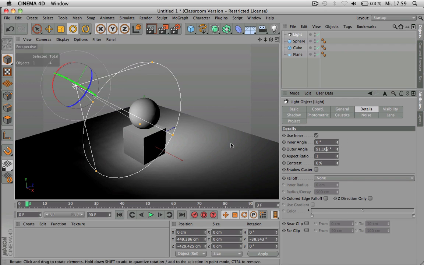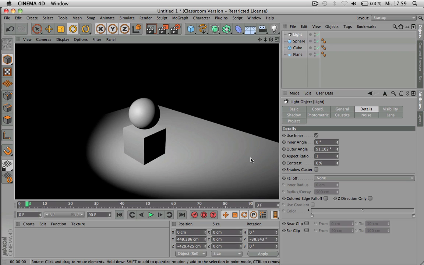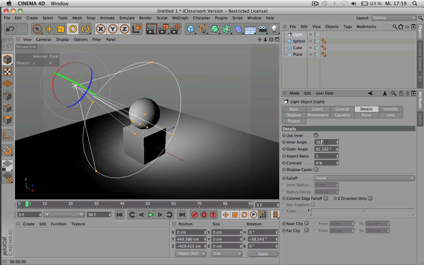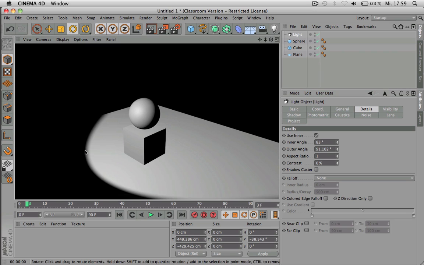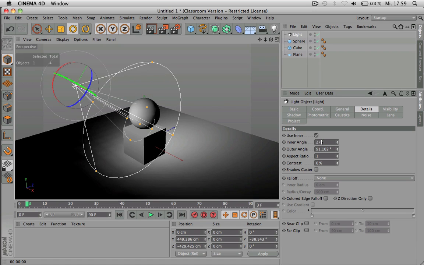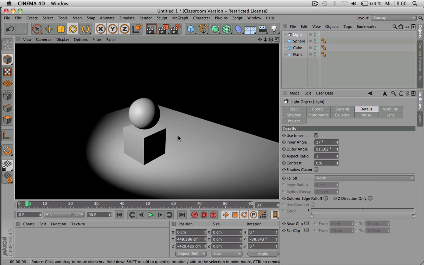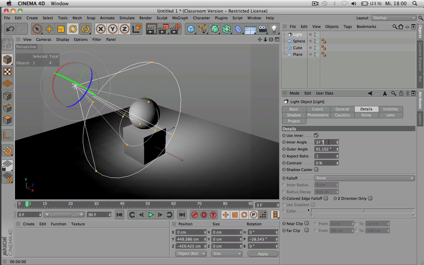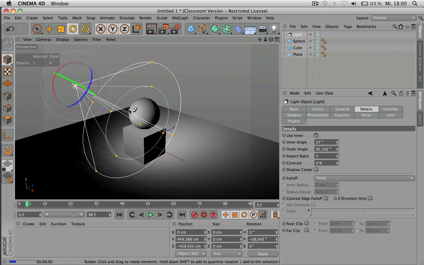The outer angle makes the light go in more directions, and the inner angle basically makes the transition from bright to dark sharper. If you put the inner angle lower or even to zero, you will get soft transitions and the light won't change within that area.